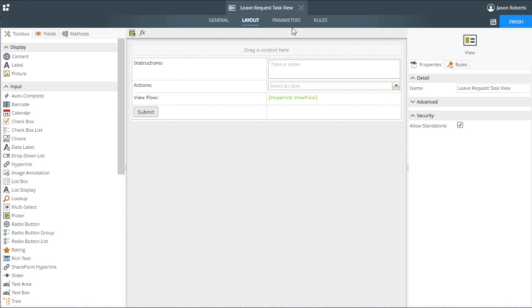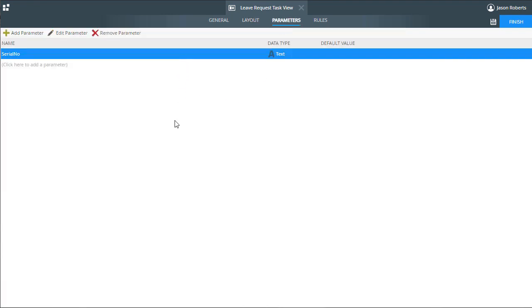Now, on the Parameters tab, I have created a serial number parameter with the data type set to text. When you set up rules to open or action a workflow task in the Rules Editor, you will need to provide the serial number to K2 through the workflow rule so that it knows which task to open or action.